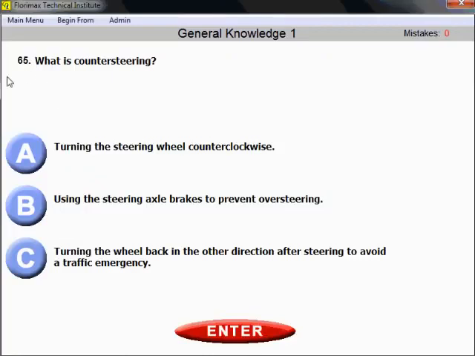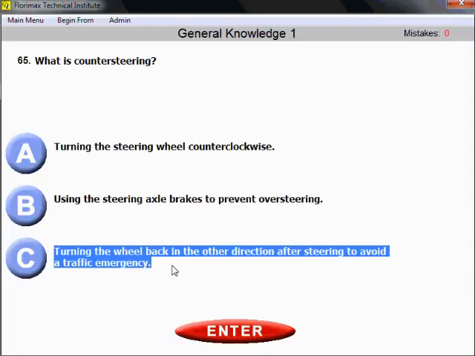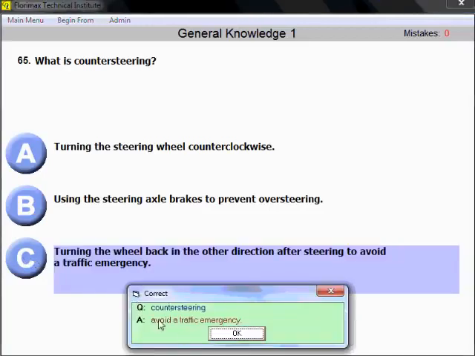Question number 65. What is counter steering? Counter steering, and again, that's something you need to commit to your memory. Counter steering is turning the wheel back in the other direction after steering. So if you turn your steering wheel to the left to avoid the traffic emergency, then you need to counter steer back to the right. If you need to turn your steering wheel to the right, then you need to counter steer your steering wheel back in the other direction. And by the way, pay attention, guys, the longest answer is usually the correct one. And to avoid a traffic emergency. Okay. Counter steering, avoid traffic emergency. This is safe driving.